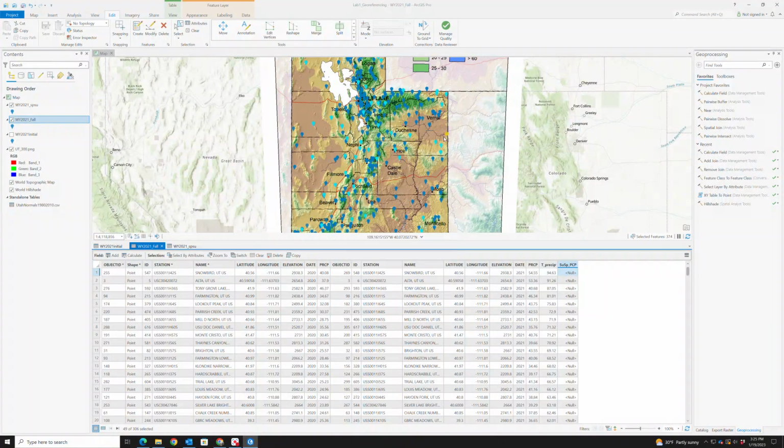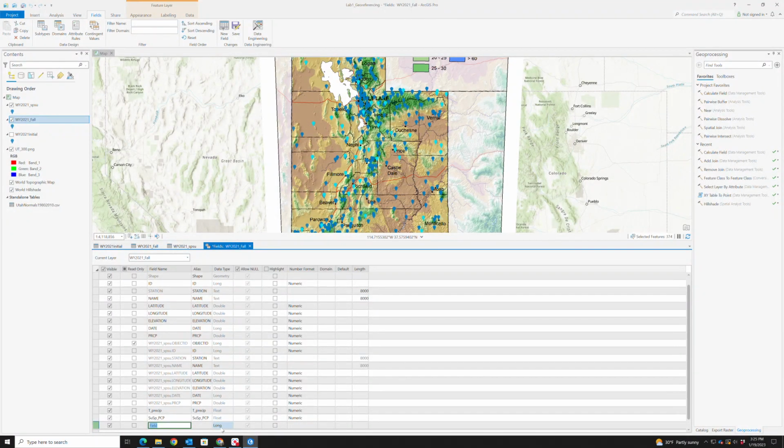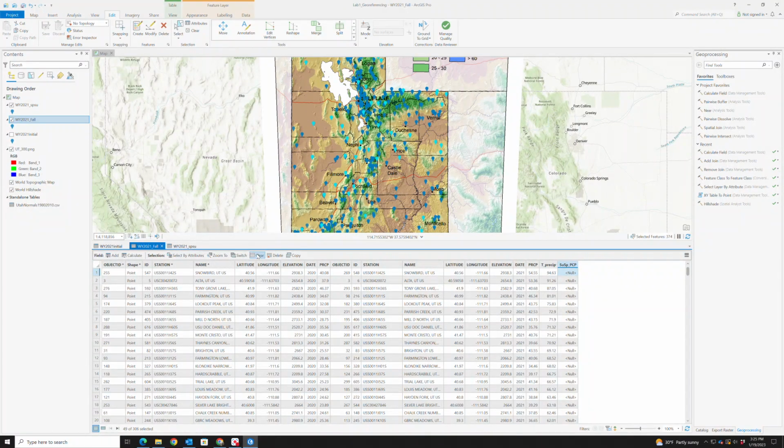So let's go back and look at the fields again. So if we click add, we can see them. So there's float, and the other one's double. There's no integers involved. Should be okay. Can't edit it after the fact. We don't want a new field. So I'm just going to close this, and I don't want to save any changes.